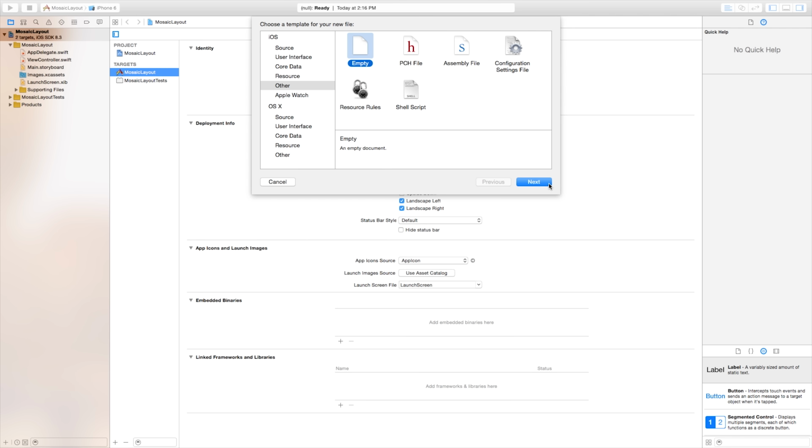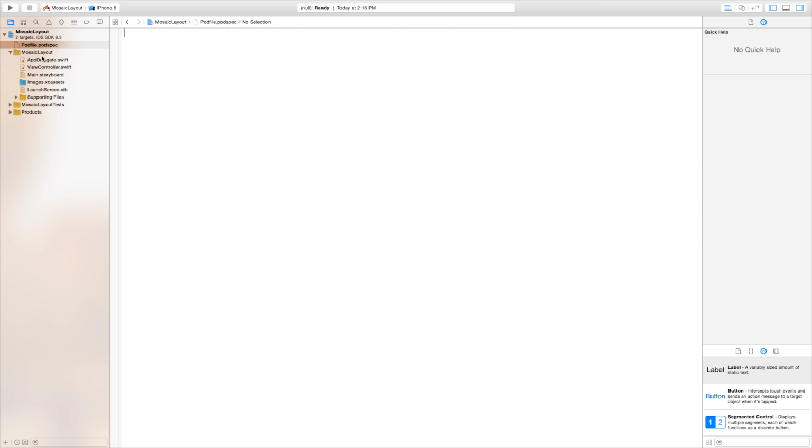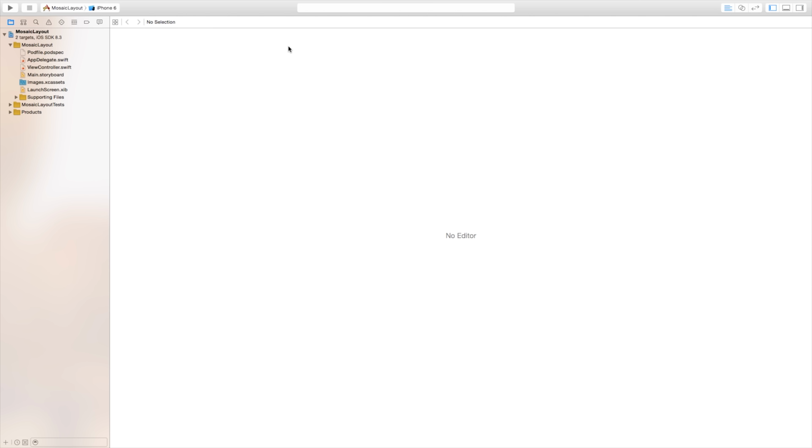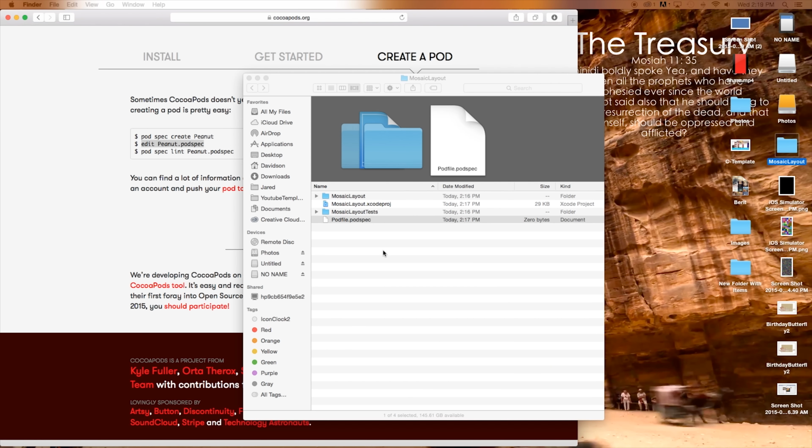So you want to create it empty, go Next, and we're just going to call this our podfile.podspec. Create, and now this is our pod file. If you want to figure out where your pod file is stored, we can right click and say show in Finder. Now in Finder it'll show you it right in the location that you want it to be.